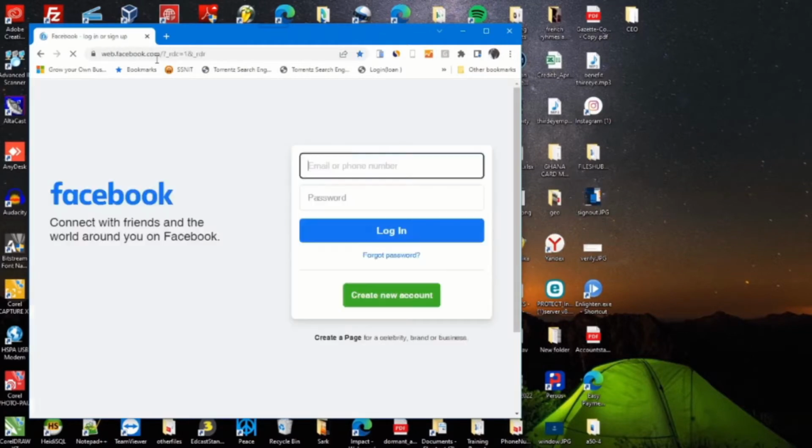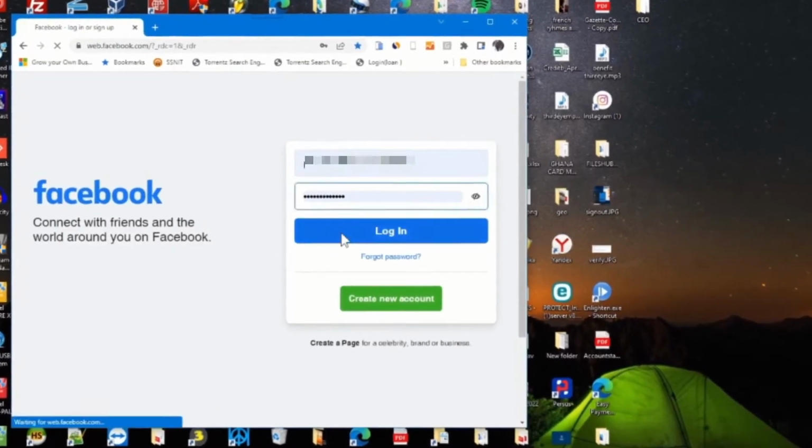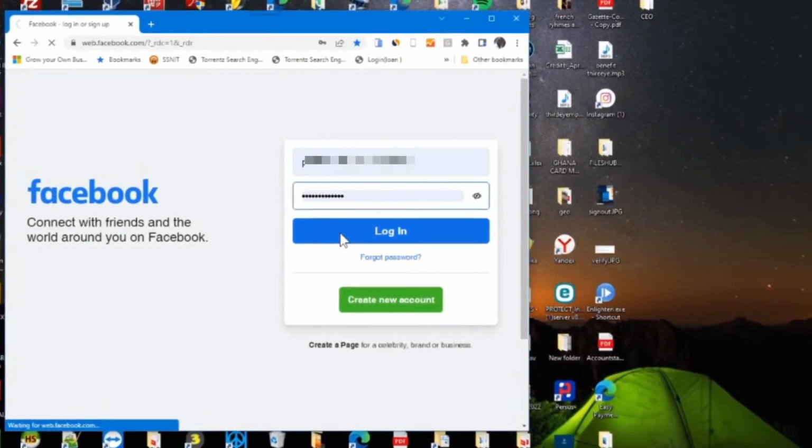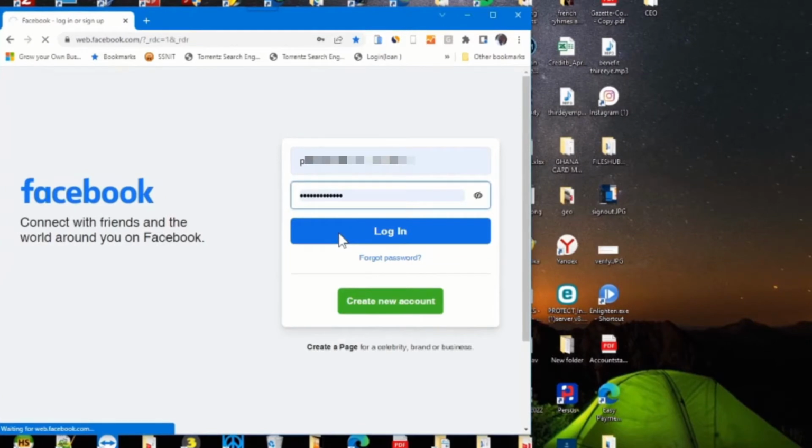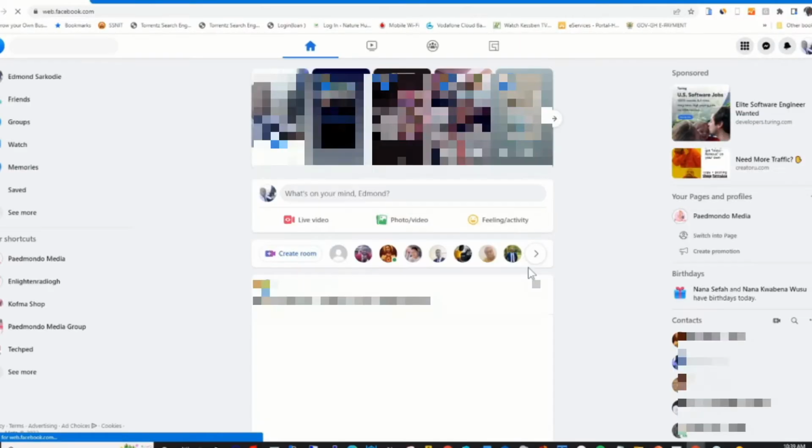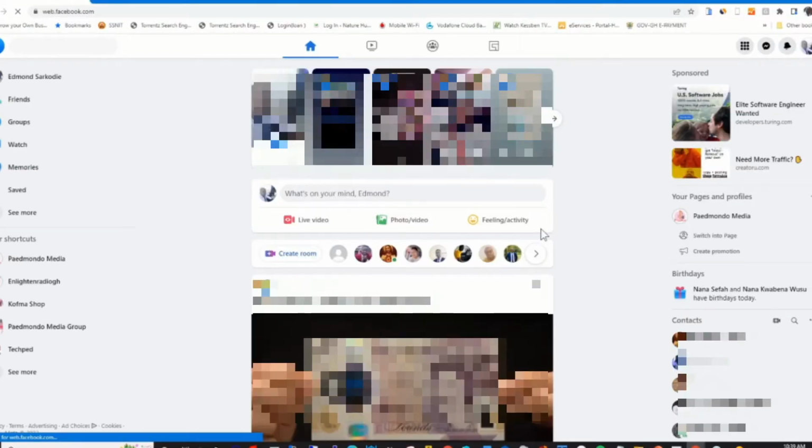Go to the Facebook website. So to log in, enter your Facebook email and password, then click on login to access your Facebook web portal. So this is my Facebook web portal.